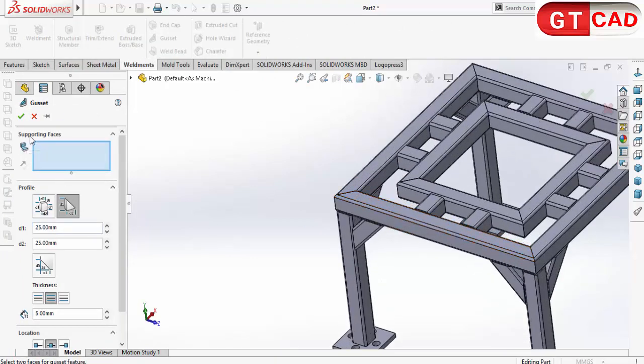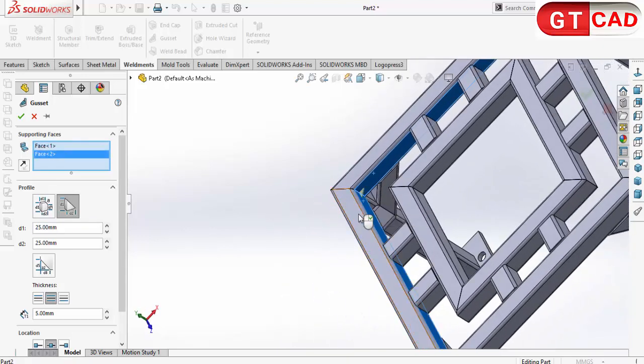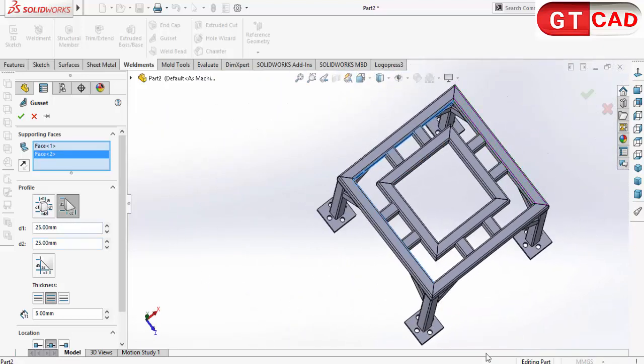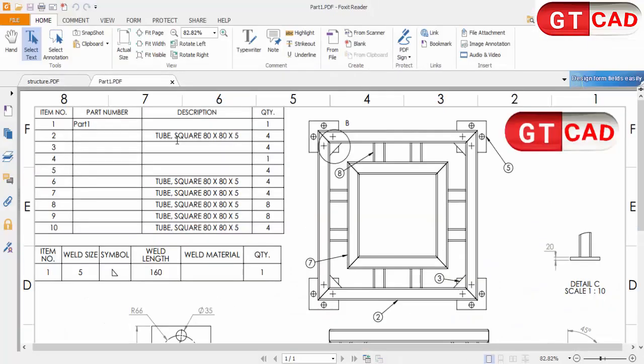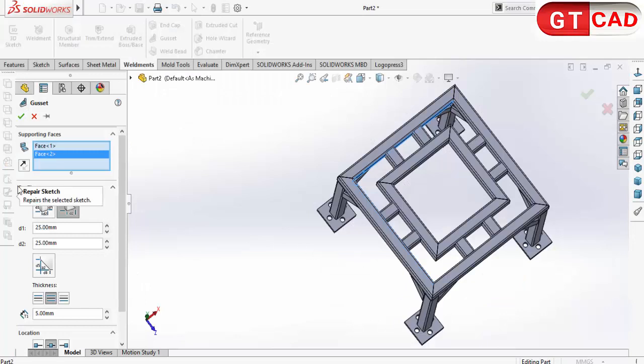It shows you the supporting face. We have the two faces to create the gusset. This face and this face. Look, it's a preview for you. The dimension. The dimension is the detail number V. It's here. The gusset is 80. The angle between the two legs is 45 degrees. I change the dimension to 80 millimeters. Okay, select OK.